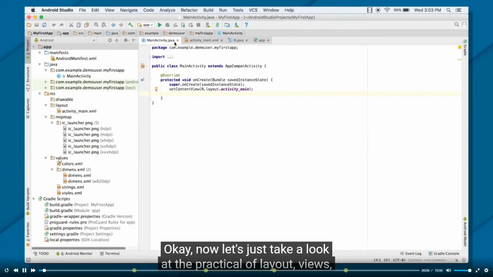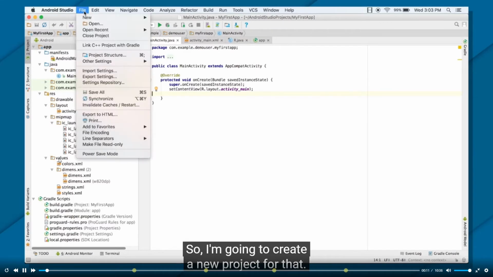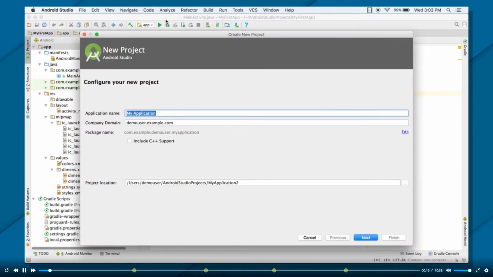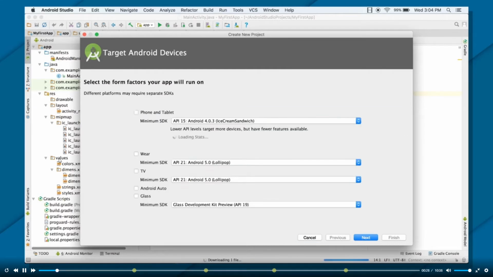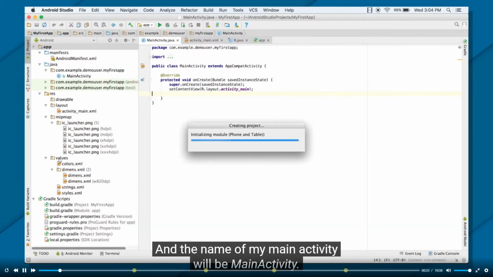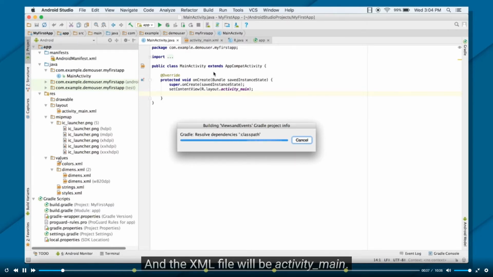Okay, now let's take a look at the practical of layout, views, and event handling. So I'm going to create a new project for that. Name it views and events. I'm going to create an empty activity, and the name of my main activity will be MainActivity, and the XML file will be activity_main. Let the Gradle build the project.